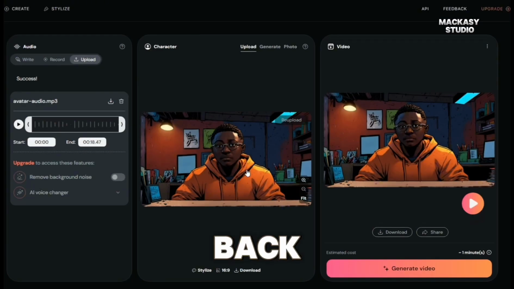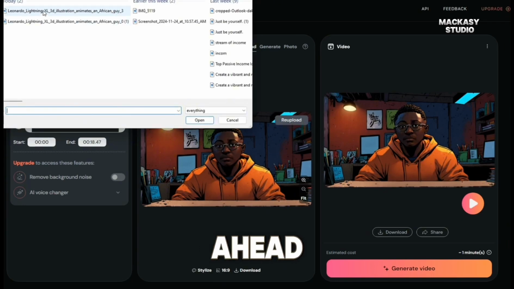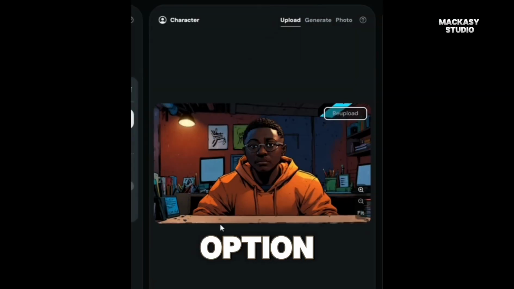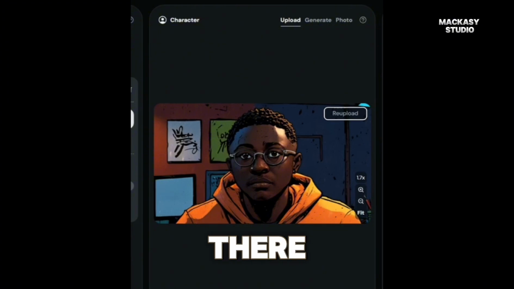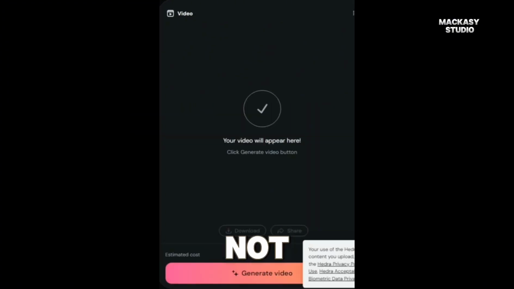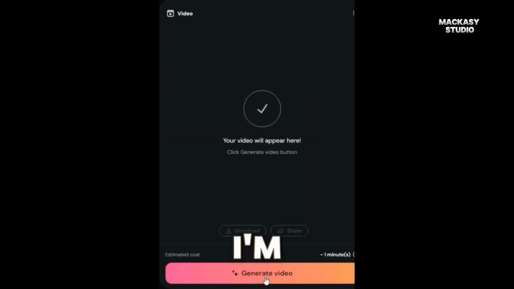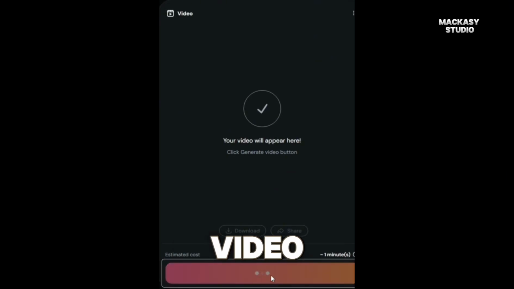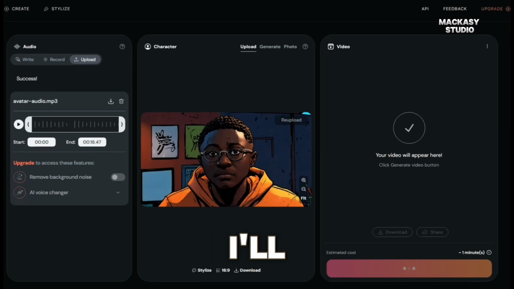Once that is done, go back to Hedra and then click on where it says upload the image. You can see there is upload, generate, or photo. In that case, I'm going to go ahead and upload. Click on the upload option and voila, we have our image uploaded right there. You can do some adjustments if you want or not. Your video will appear here. So I'm going to just click on generate a video. Hedra takes a few seconds to generate your image into a video. Once that is done, I'll get back to you guys.